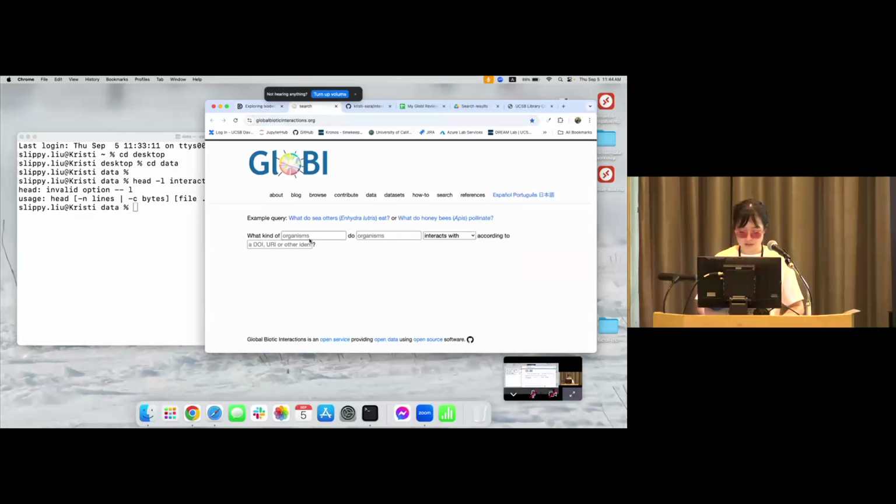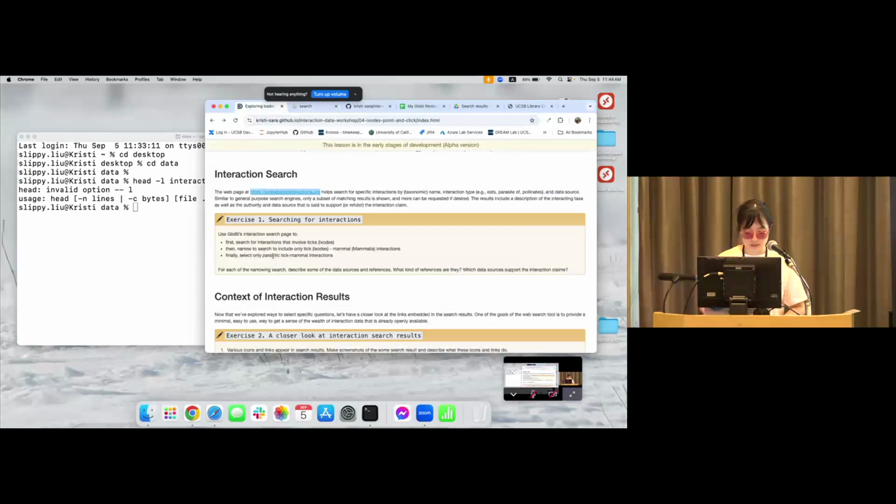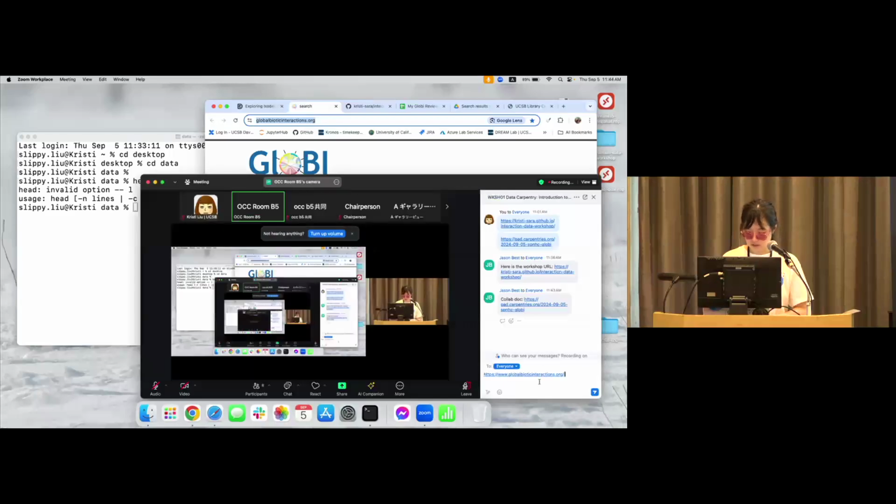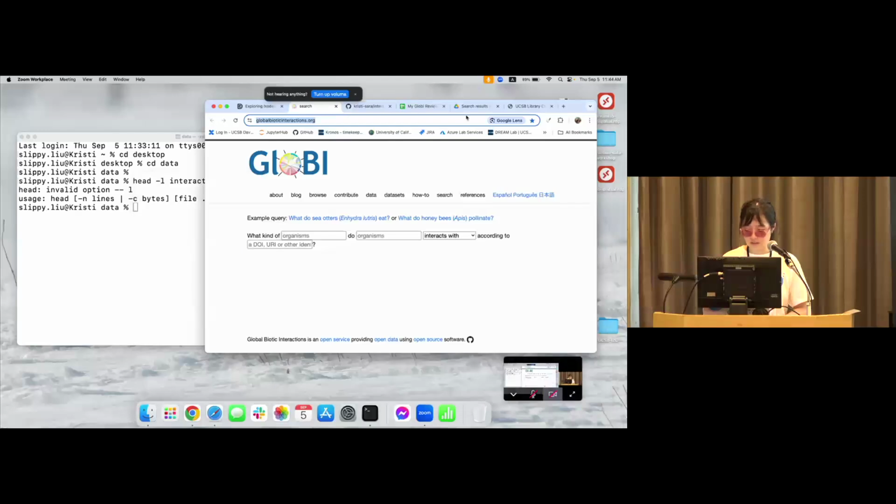And you can look up different queries. So the first thing we're gonna do, as an exercise for those of you who are following along, is search for interactions that involve ticks. And then narrow it to mammal interactions. So that's gonna be our first exercise using this link here, which I will also throw into the chat.